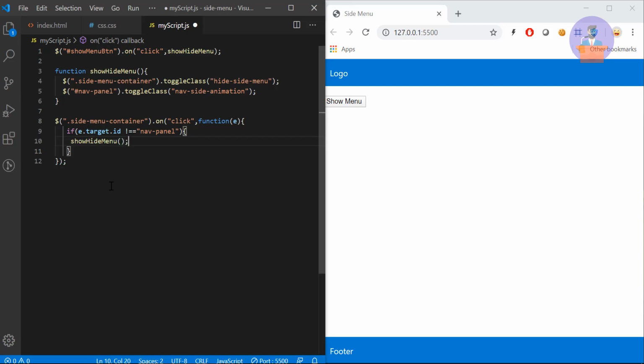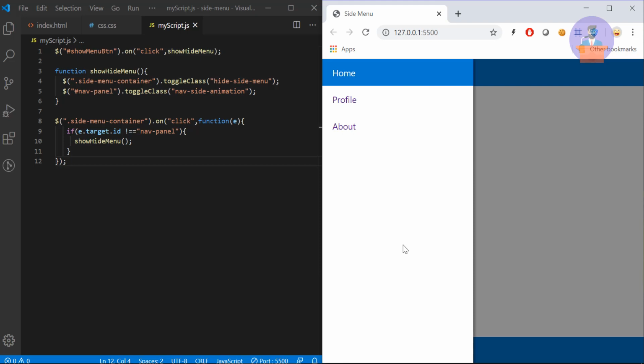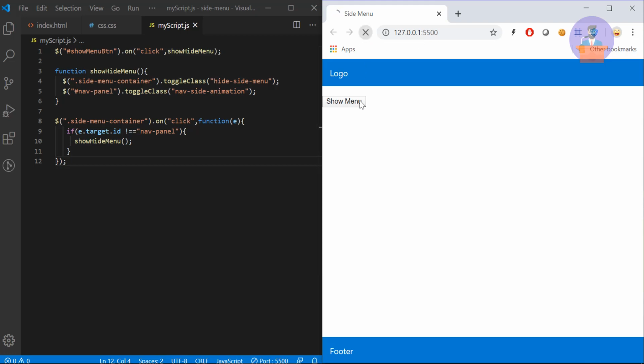So what it is going to do, it is going to check on which element we have clicked, and we will retrieve the ID of that element, and we will check that it shouldn't be the navigation panel. If it is not, it will hide the menu. So let's save it and check. Whenever I am clicking on this show menu, and if I am clicking over here, this menu is not getting closed, and if I click on this black area, as you can see, the menu is closed. Again, if I show the menu and click over here, it closes.